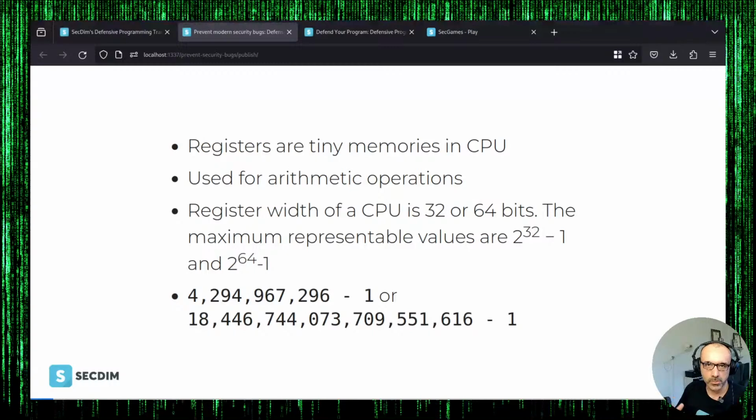When we talk about CPUs, and I'm sure most of you are familiar with CPUs, a CPU has a number of components, and one of them is called a register. Think about a register as tiny memories within that hardware. Now, usually, the majority of the arithmetic operations that the CPU does at the hardware level is done by using the registers, those tiny memories.